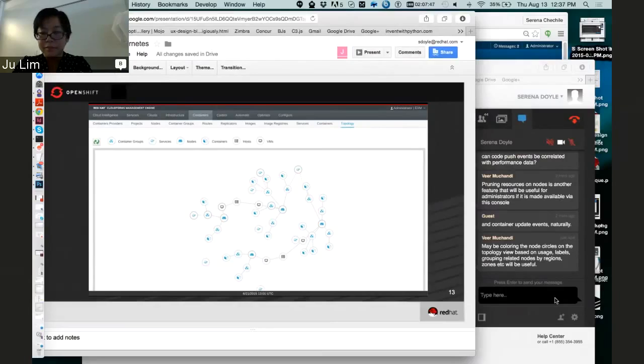for usage, because of colorblind issues, I'm not sure that we can just primarily count on the color itself, but we have definitely been talking about those concepts. Also, how you filter by labels, et cetera, regions and zones, that's something that we've been talking about.